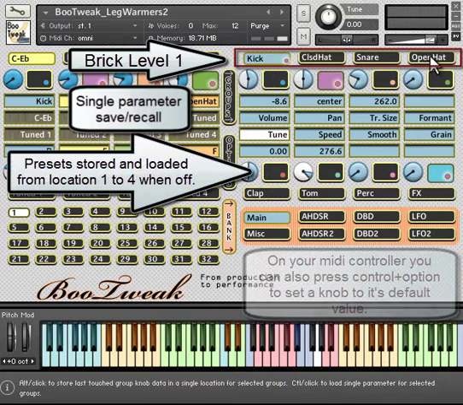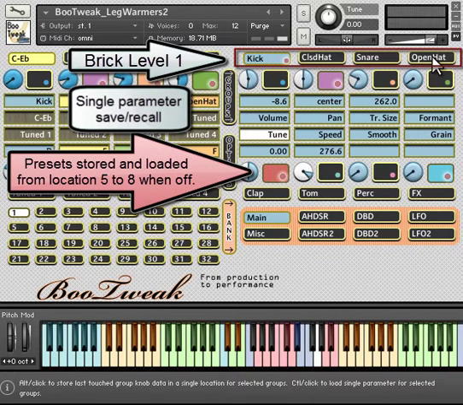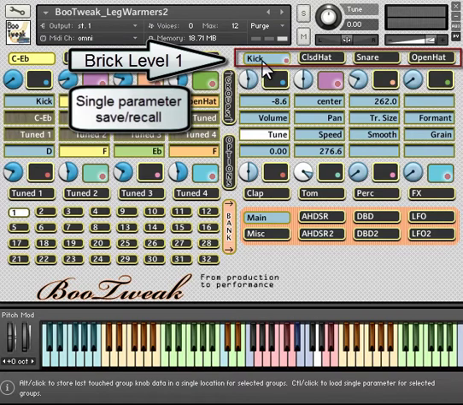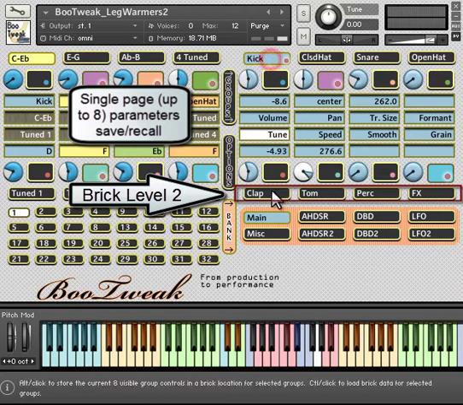Okay, so these save 1 through 4 when this option here is off. If I turn it on, now I'm saving to location 5 to 8. Okay, so for a single value preset saving, top 4. Now if I want to save up to 8 values here on this page, then I do it down here on these bottom 4 group buttons. So these will be 1 to 4 to save the entire page.